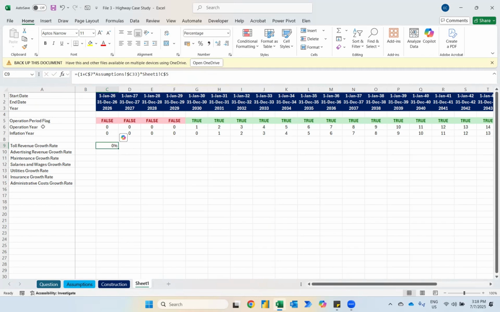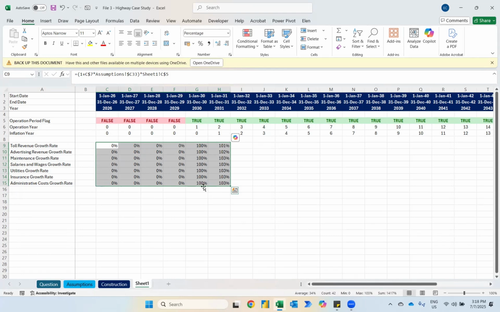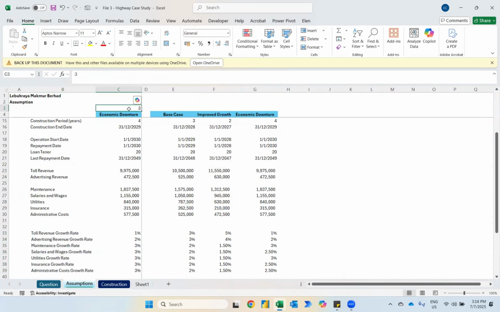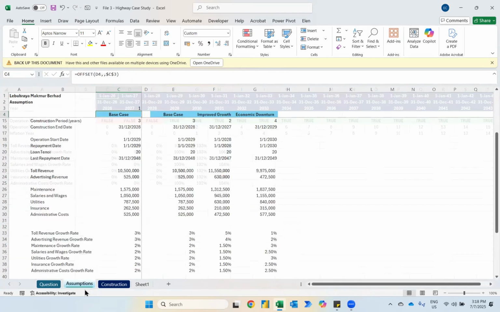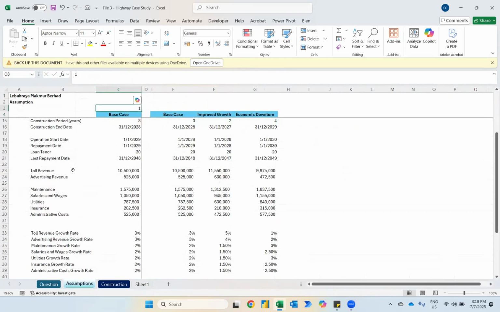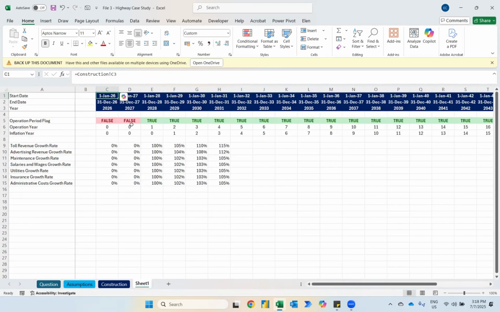So now this is 0%. So I need to drag down, Control D. And then if I drag to the right, you will notice there is an increment. So meaning to say, if I were to change, maybe I put here scenario number 1, when I put scenario number 1 the period starts in 2029. If I go to the assumption tab and change to scenario number 2, you will notice that in sheet 1, we do have 2 false over here because the operation period starts in 2028.